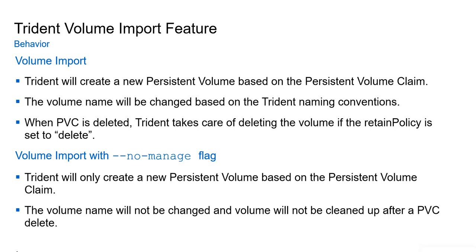When you do a volume import with the --no-manage flag, Trident will only create a new persistent volume based on the persistent volume claim given. The volume name will not be changed and the volume will not be cleaned up after a PVC delete.